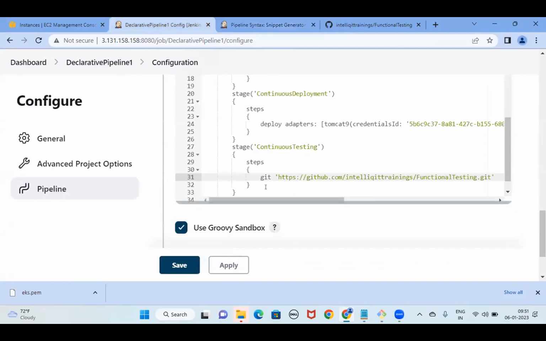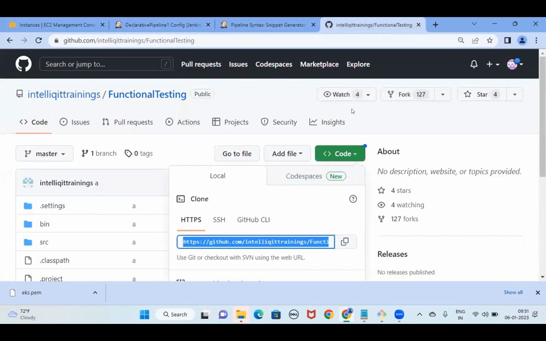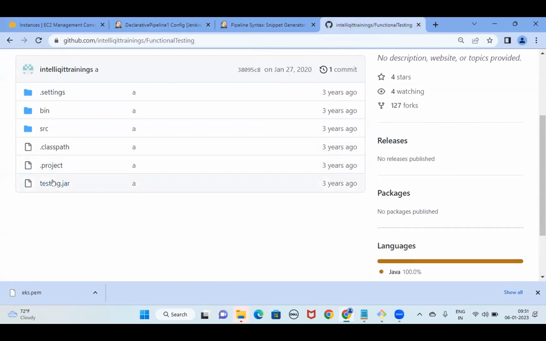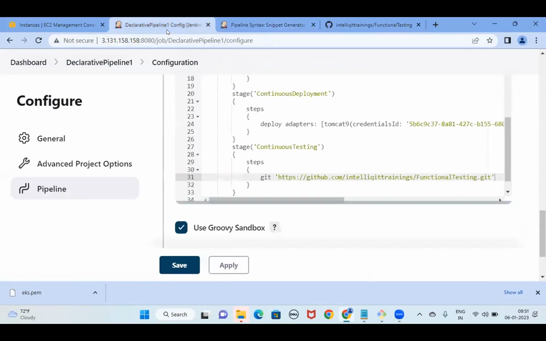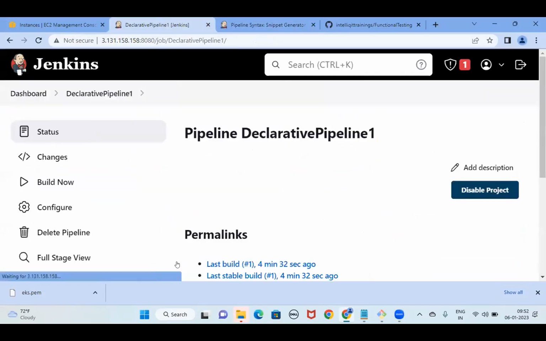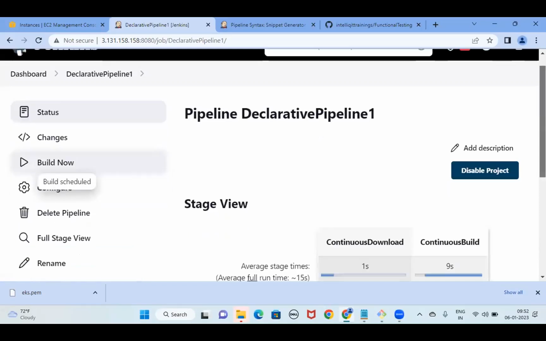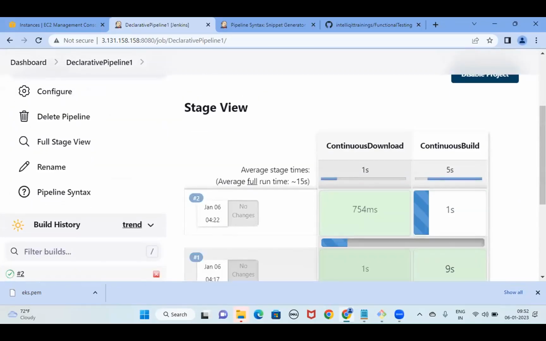Now I'll run the job till here because only when I run the job, I will get the workspace. Workspace is the location where you can expect that this testing.jar file will be downloaded. Or else you can see the previous logs and pick it up. Anyhow, let's run till here. I'll click on build now. See what is happening.